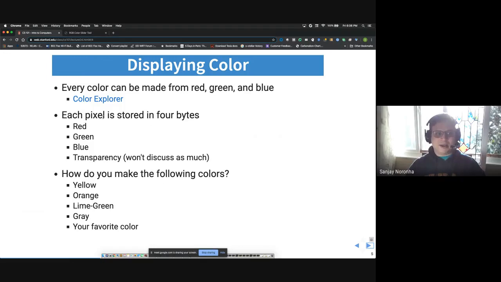And every pixel is stored in 4 bytes. Forget about transparency for now. We won't talk about that. But just for the sake of simplicity, every pixel is stored in 3 bytes. Okay, 1 byte, which means you have 8 bits, tells you what level of red. The second byte, 8 bits, tells you what intensity of green. And the third one, the blue byte, tells you the intensity of blue.